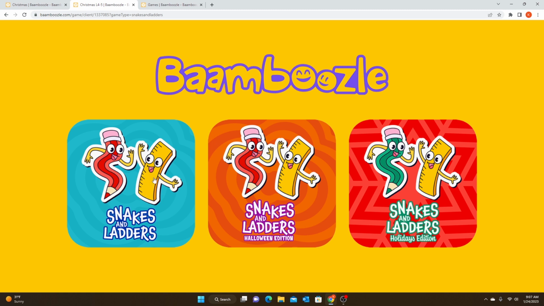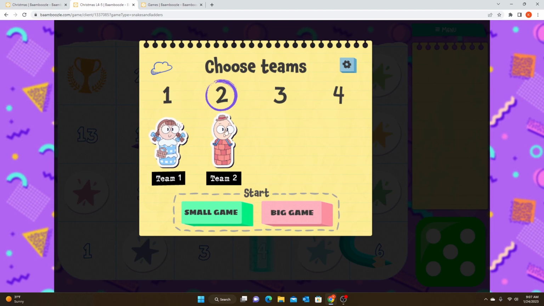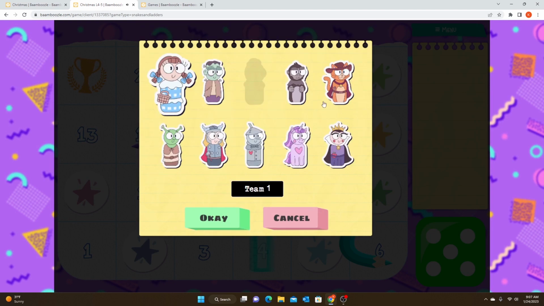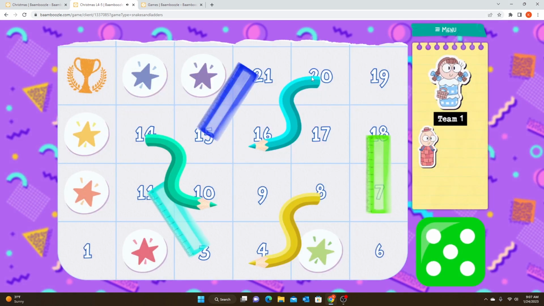So let's take a look at our classic version of Snakes and Ladders. So here we have, again, our fun characters, and we have our game board. For the classic version, our ladders are the rulers, our snakes are the colored pencils, and the power-ups are the stars.